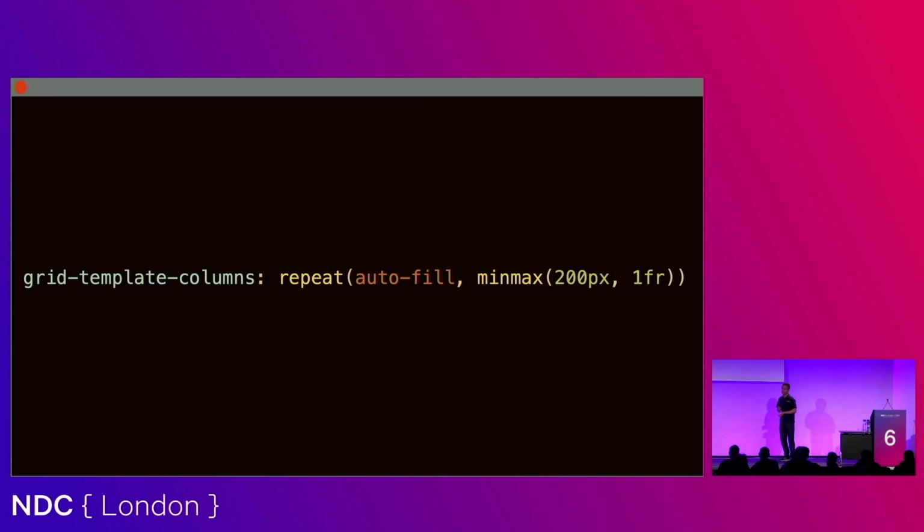Auto-fill, and then you can say minmax. Min here means the children within the grid cannot be smaller than that number. It's 200 pixels fixed. It will not go below 200 pixels. 1fr is a dynamic unit, so it can grow as big as it can. But this doesn't show everything. Auto-fill, we look into it first, okay? The code doesn't really demonstrate anything on its own. You need to look into the demo.